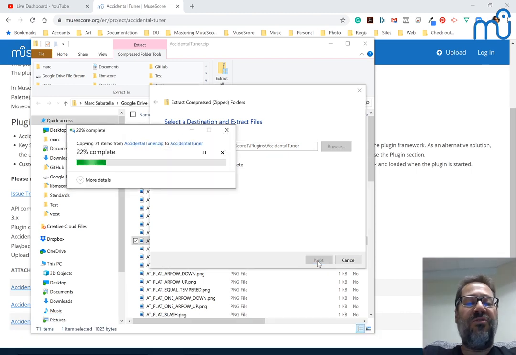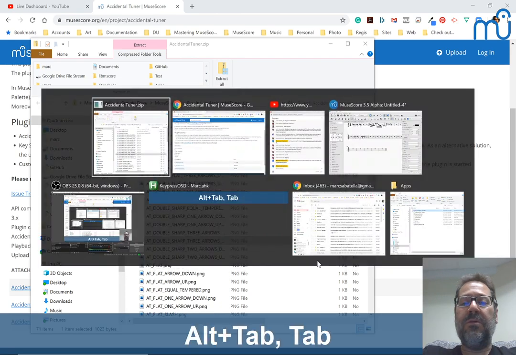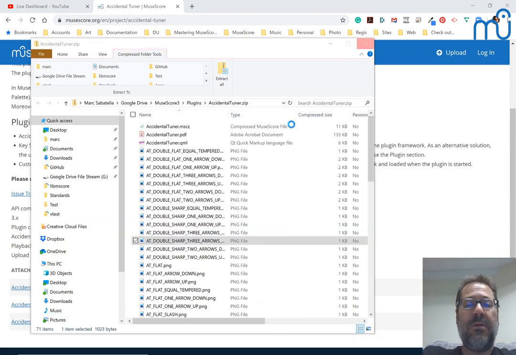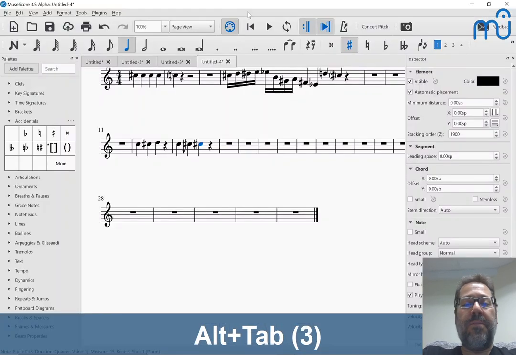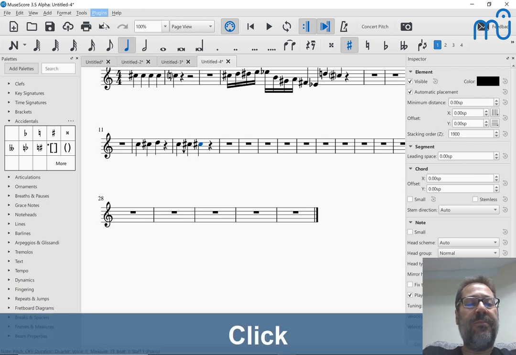And once I do that, the plugin will be available to MuseScore to install. It won't be installed yet, but it will be available. What I mean by available is, as soon as this is done, there we go, I go back to MuseScore, go to the plugins menu, plugin manager.